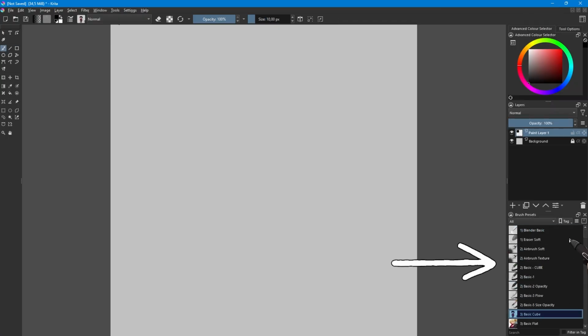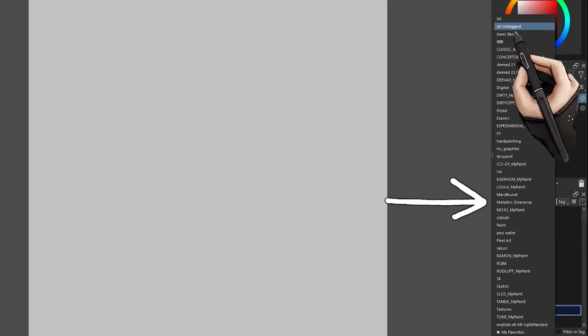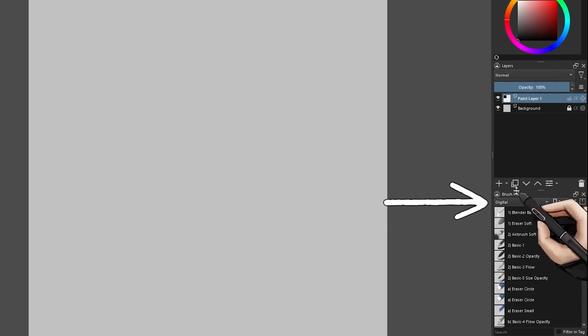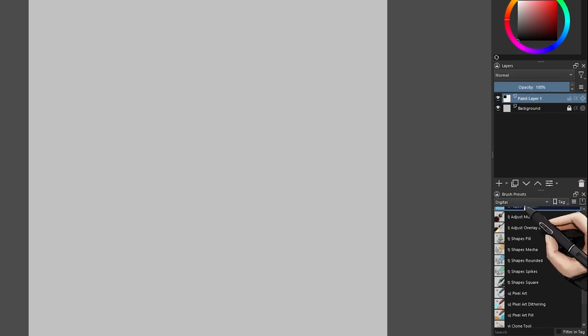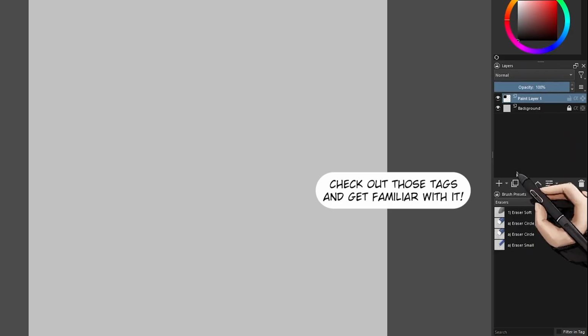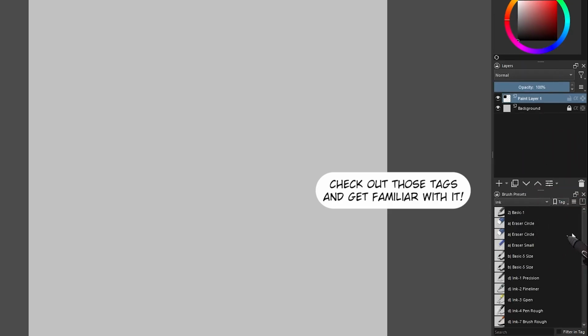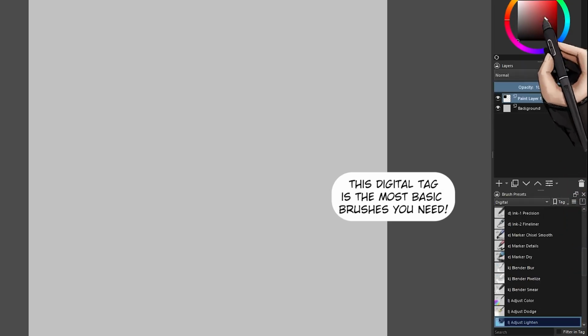The brushes are on the lower right menu. I have installed a ton of new brushes, but the default ones are still my favorite. You can click here to select the category or tag. This digital category is all you need for basic stuff similar to my drawings. There are eraser, ink, paint, and sketch tags. Just stay with the digital group for now.